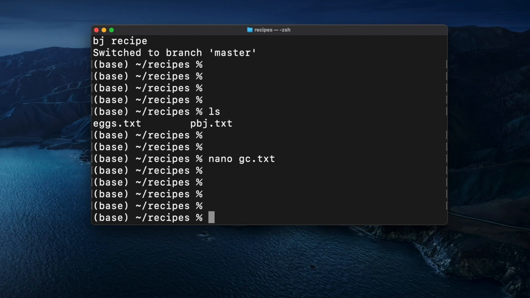Hopefully you gained some more confidence about what these different git commands mean. In the next video, we will uncover what happened under the hood when we performed these different actions. All right, see you then.